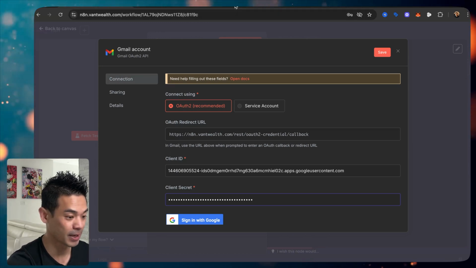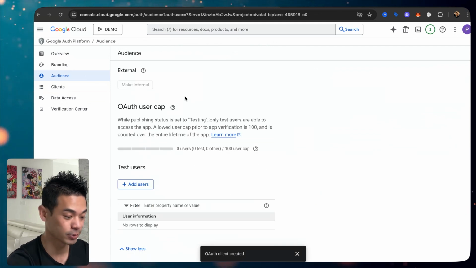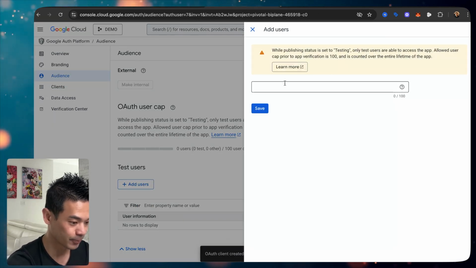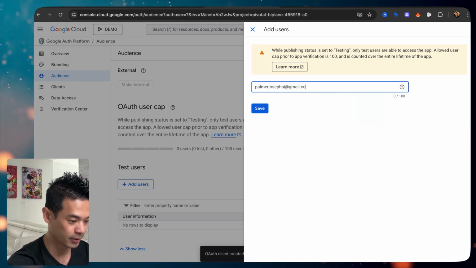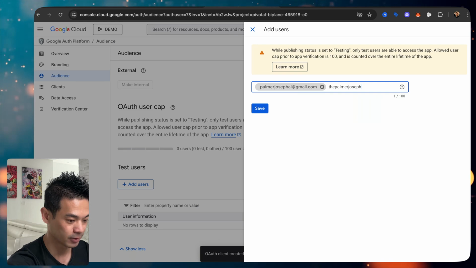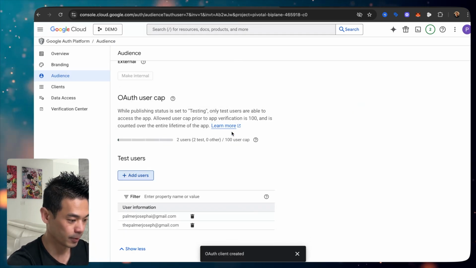So what you got to do is come back to the Google console. Go to audience because you need to give yourself a test user, which is most likely yourself. So add users right there. Type in whatever email it is that you're using, which is right there. I like to give my personal one as well. Save. Boom. Now you are done.